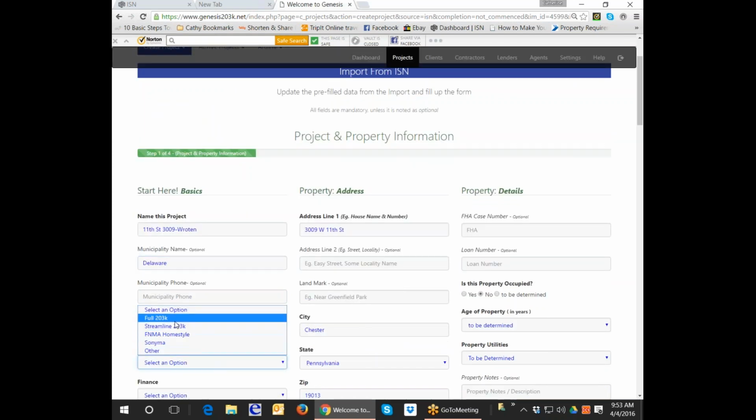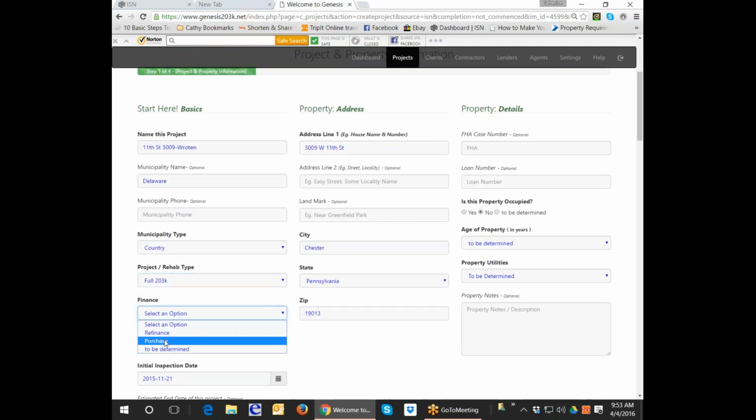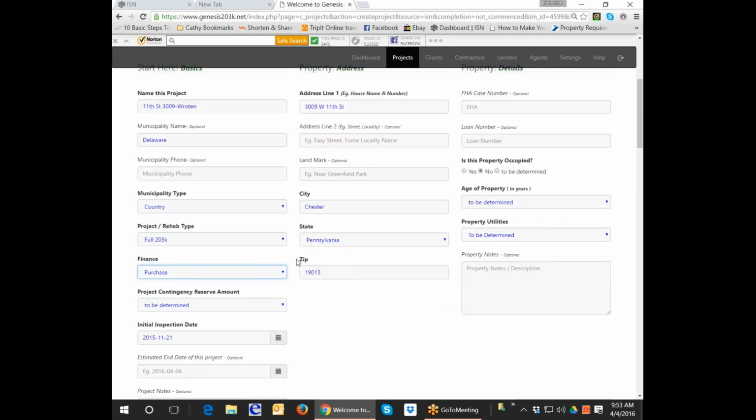This is a full rehab. It is a purchase. And this information, you would already know that because you've already worked with this project. The contingency reserve in this case is 15%. And this was my initial inspection date, November 21st, 2015. Now, at this point, you should have the FHA case number and or the loan number. But if you don't have it at this point, that's okay. You can enter it later.